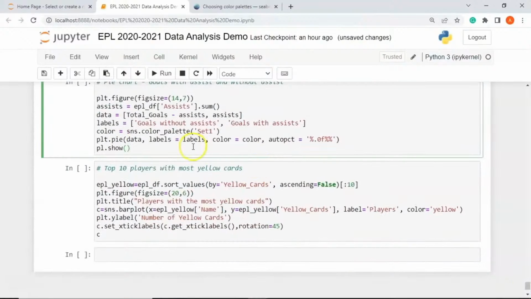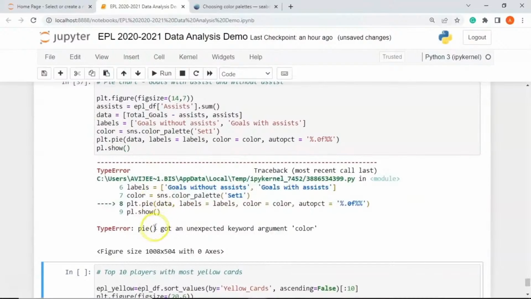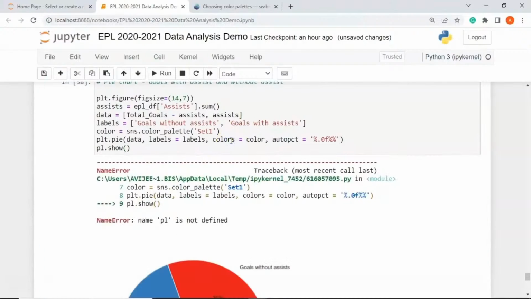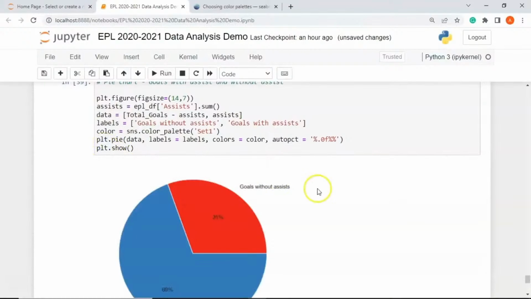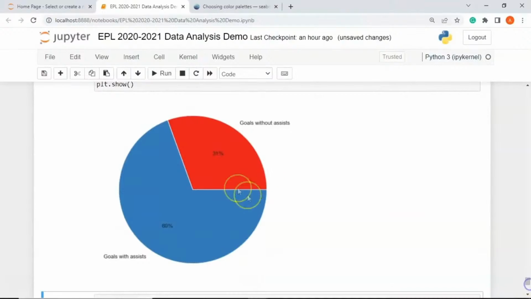Everything is fine. Let me just recheck it and we'll run it. It says pie got an unexpected keyword argument color. This should be colors equal to color. Then, okay, this should be plt.show. There you go. So you see we have our pie chart, and in the pie chart you can see at least 69% of the goals were scored with SS, and the rest of the 31% goals in the last season of English Premier League were scored without SS.